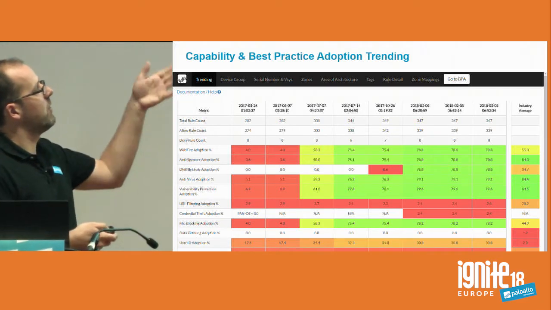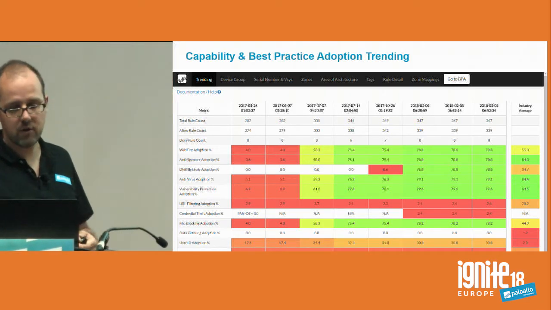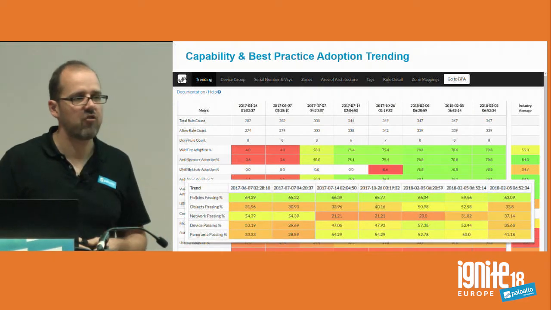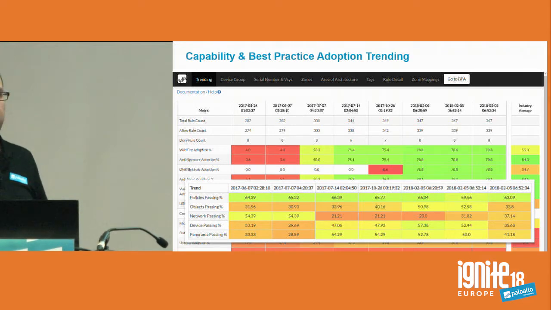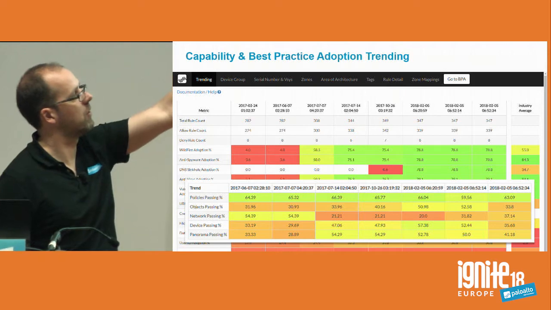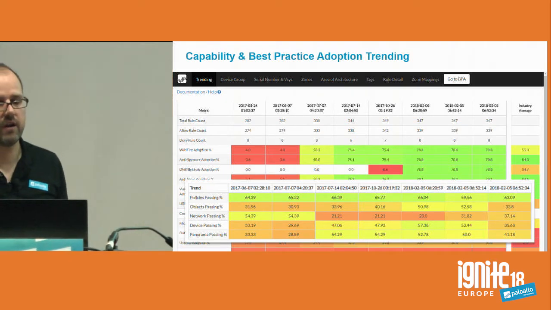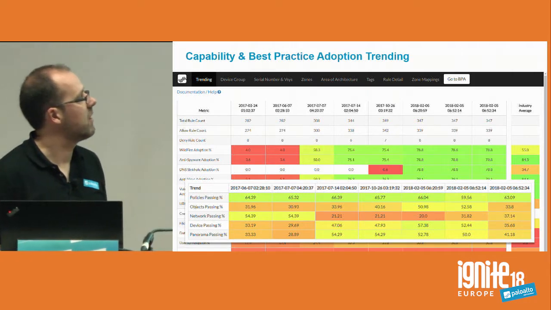And we do that for capability adoption. We give you a trending view for capability adoption, but we also give you a trending view for the actual best practice configuration. So when you're changing profiles, you see that object score going up, but the same checks exist for policies, for network config, for device config, and for Panorama config.